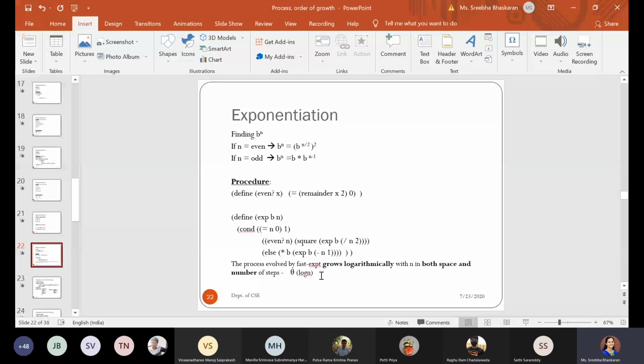When you define the procedure in this way, the number of steps does not go with respect to the n value. It is reduced by half each time. When we say half each time, that means we can call it logarithmic time. So the space complexity as well as the time complexity has been reduced to logarithmic. How do we represent it? We represent it using theta notation, that is theta of log n.